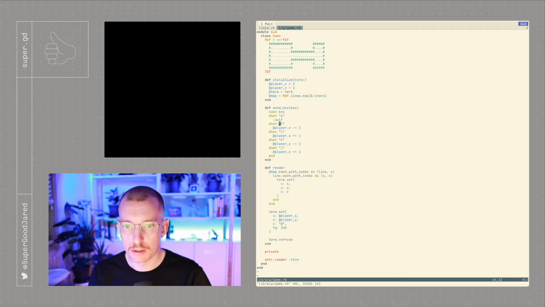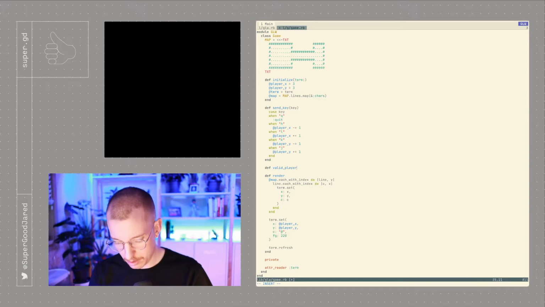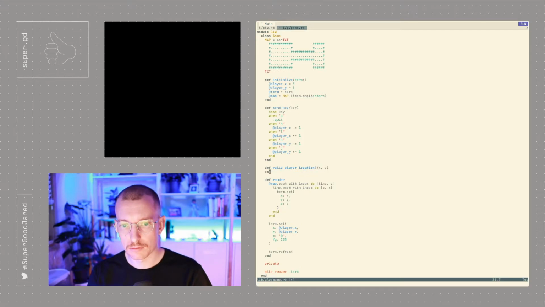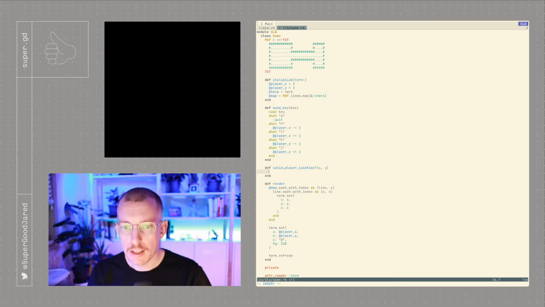So I don't want to write it a bunch of times. I'm going to say valid player location. And we want to check the map and make sure that the spot is a dot. And that's as fancy as we're going to get here. Remembering that because I split this into lines and map them to the characters, it means that it is an array of the lines, which are the y coordinates, with the x indexes within them.